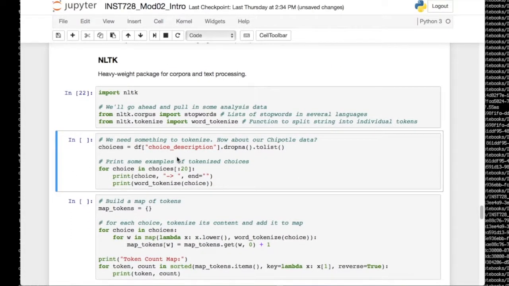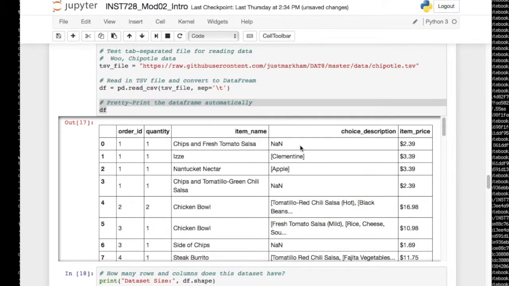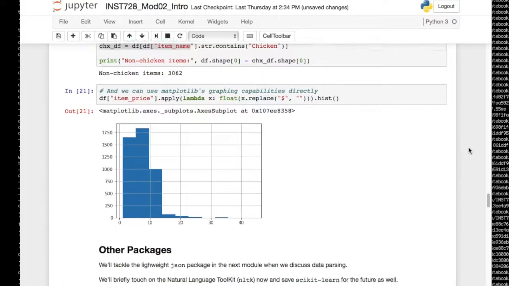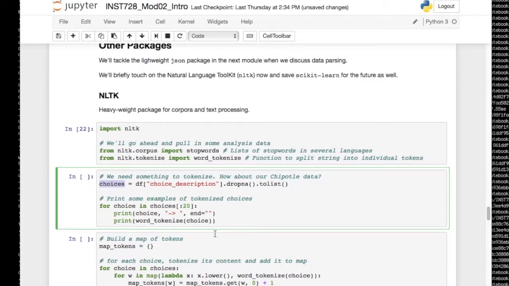Now we can take the Chipotle data set that we had, this data frame, and take this choice description column, which occasionally had no value. So here we have this first row in our data set. We have chips and fresh tomato salsa as the item name, but it has no description. So we get this NaN, which stands for not a number. We can use pandas to drop all elements of the choice description column that have no value, and then we'll convert this to a list. So this choices list now gives us all the non-empty descriptions of choices from our Chipotle data set.